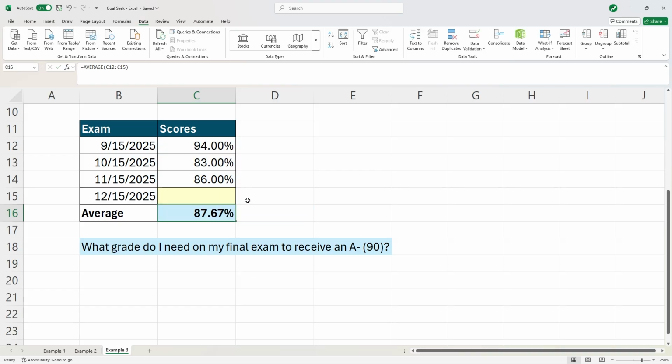So for the sake of this example, we're assuming that every exam is weighted the same, 25% of the grade for the class. This won't always be the case, so if you're doing this for a class of your own, make sure that you weigh each exam properly. But for this example, we want a 90 in the class, and you can see we have an 87.67 going into the final exam. So I don't know about you, but if I am the student in this situation, I want to know what grade I need on that final exam.